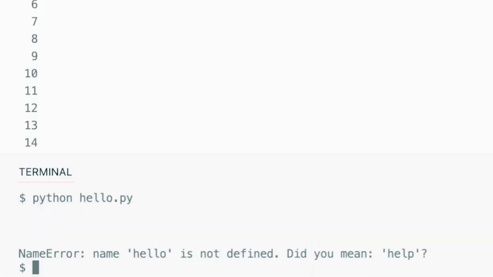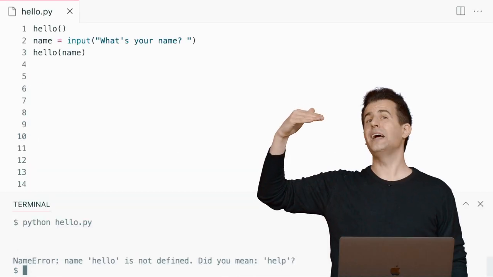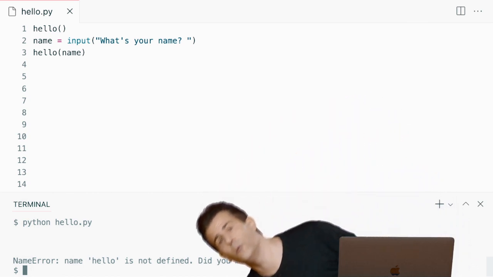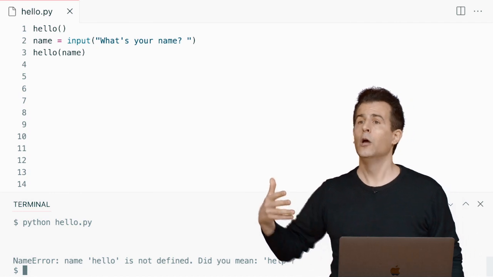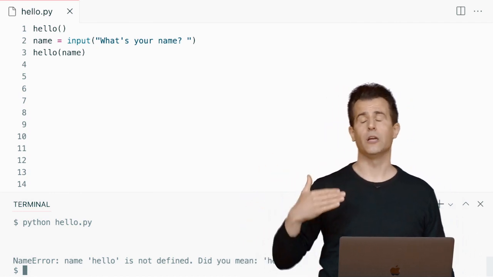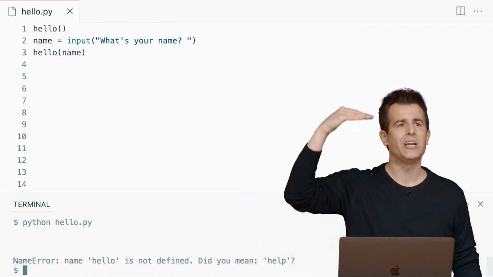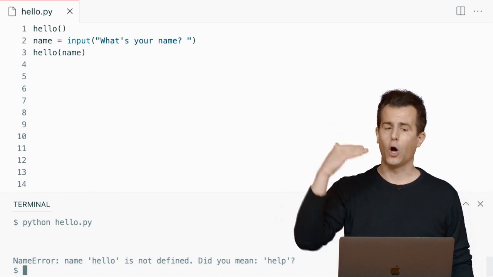Notice that as soon as I run the interpreter, python hello.py, I see a NameError. Name hello is not defined. Again, did you mean help? Well, again, fitting. I do need some help here, but I didn't mean to call the function help. The problem here, though, is that Python is just taking me literally. I have defined my function hello all the way down here, but I'm trying to use it way up here, and that's not allowed. Python's interpreter is going to take you literally, and if you use a function, it must already exist by the time you are calling it.